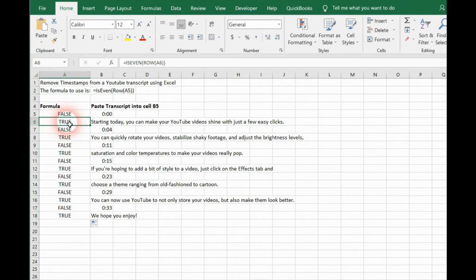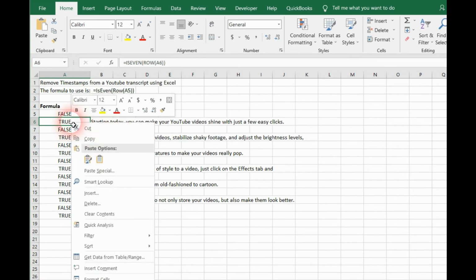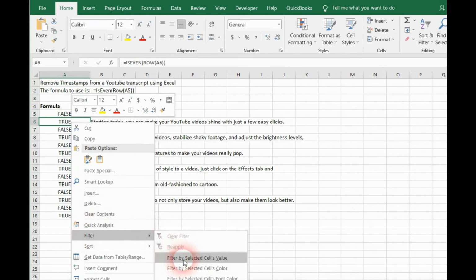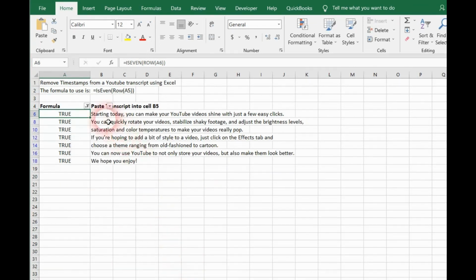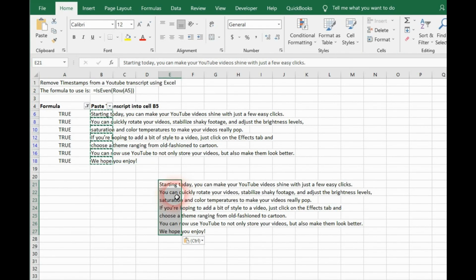Now click on True, which is a row that has a transcript text. Now right click and select Filter, filter by selected cell's value. Now we have our transcript without any timestamps. You can use Ctrl+C to copy the transcript and then use Ctrl+V to paste the transcript wherever you would like it.